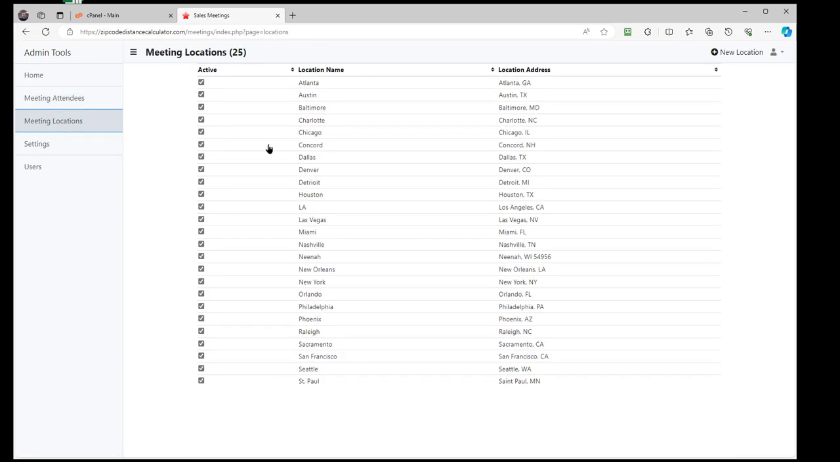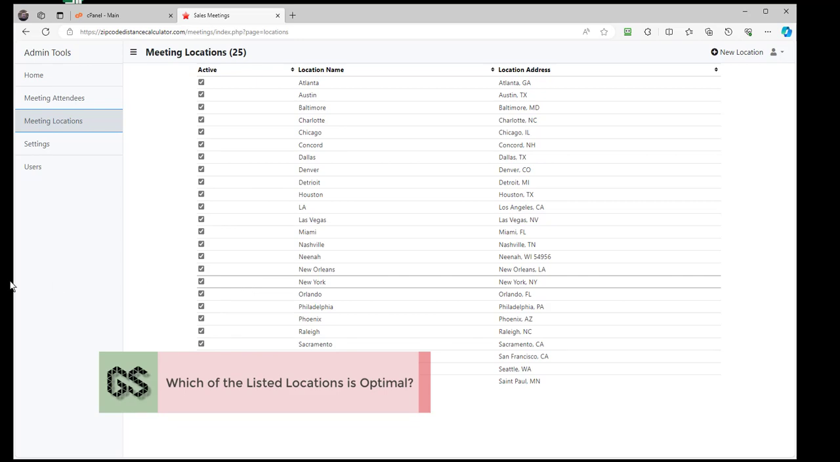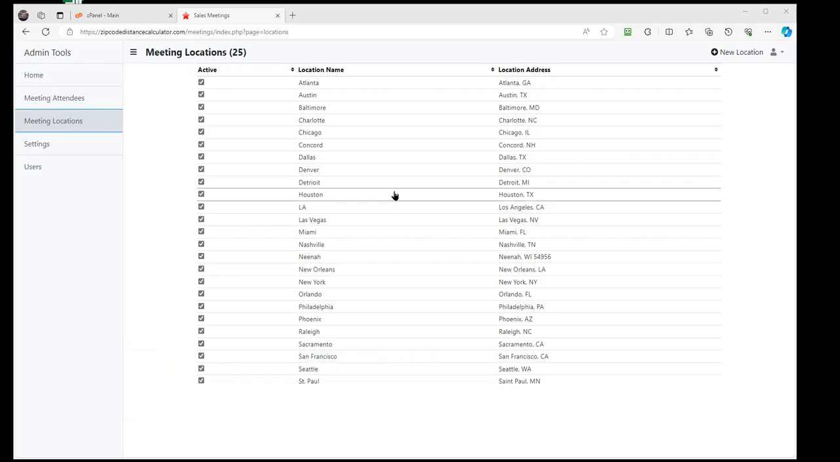In addition, in the meeting locations, I have a list of locations, in this case about 25 locations that are candidates to host this realtor conference. The question is, which city would be the most cost effective?